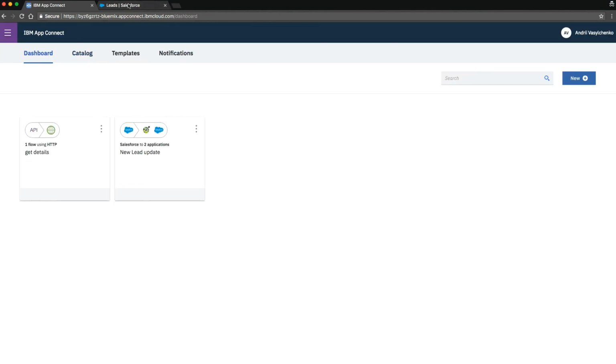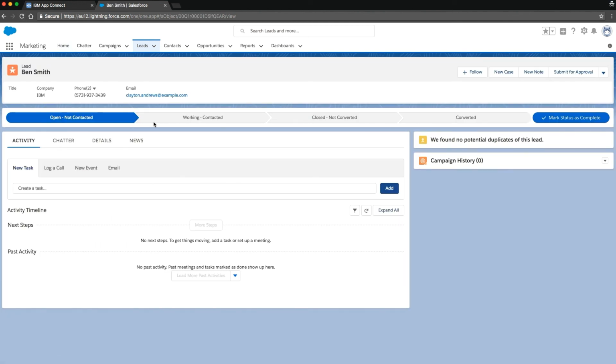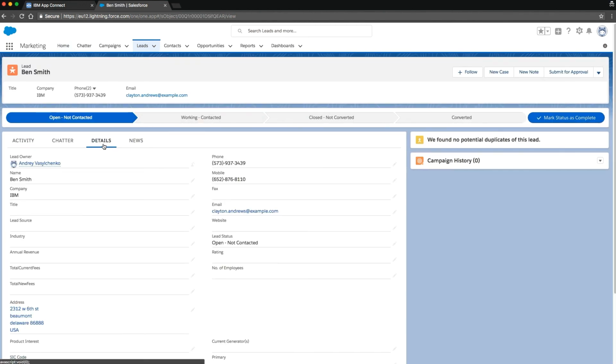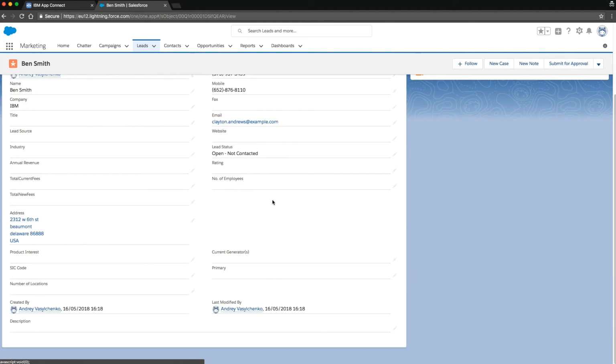To verify the result, switch back to Salesforce and open the Lead Details tab. Now you should be able to see the supplied location and contact information. That was it. Congratulations on a successful flow mashup.